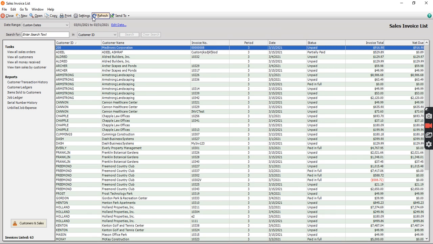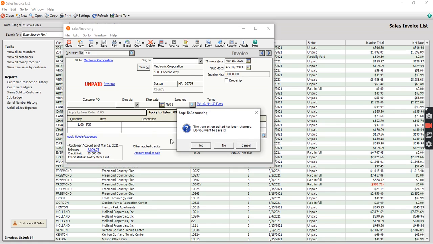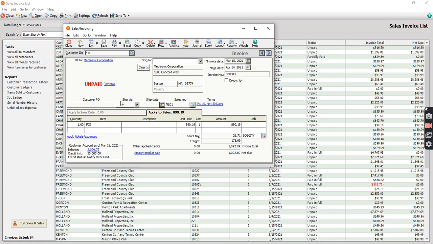Now let's come here, refresh it. Okay, the number 3 invoice is also here. Earlier invoice. Okay, yes, here is the number 3 invoice. Its data, its tax, its freight.